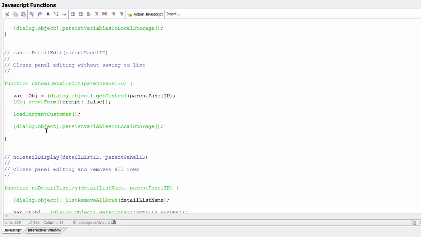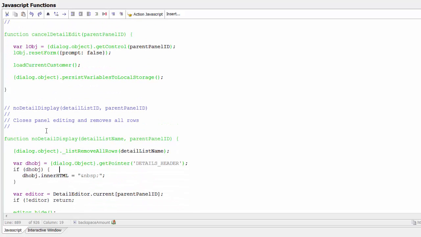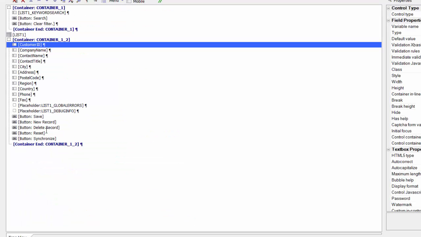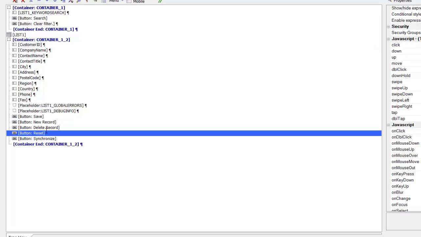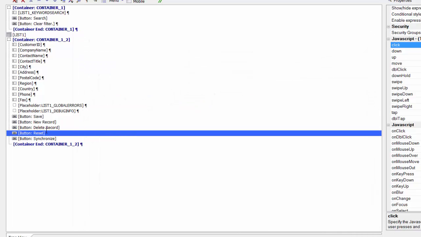Cancel closes the panel, editing without saving to the list, called by some of the X things. It resets the form, and it does a reset form, which is the same thing as one of the buttons you can get down here. There's the reset button. We looked here and saw, oh, that's how you do it. Okay, I'll just copy that. That's what I did.